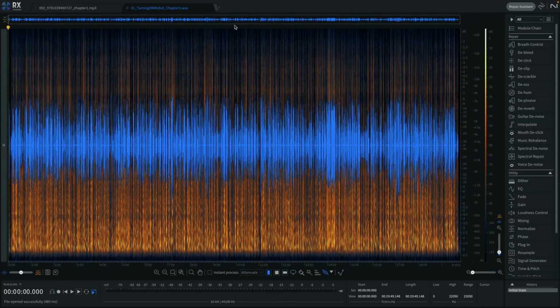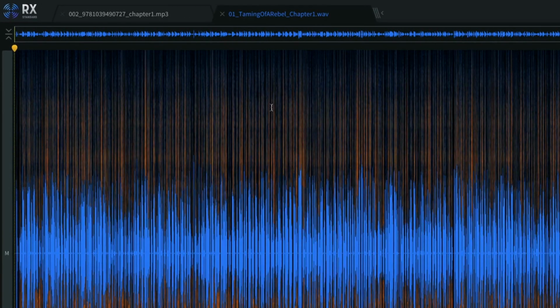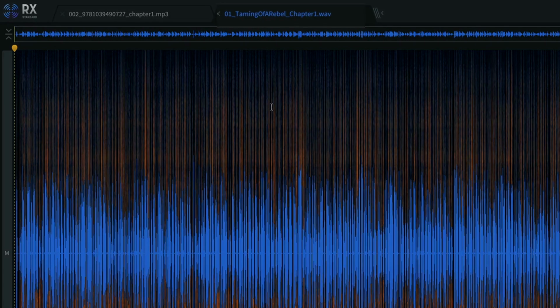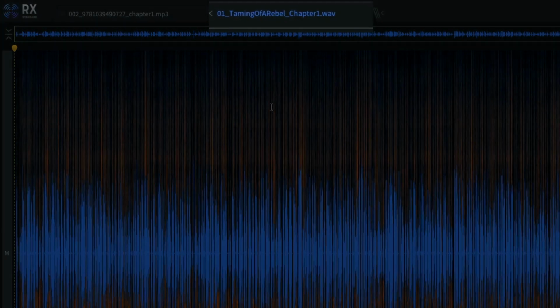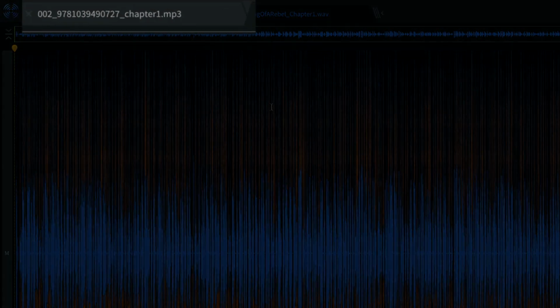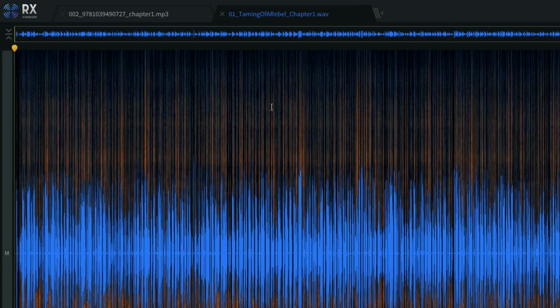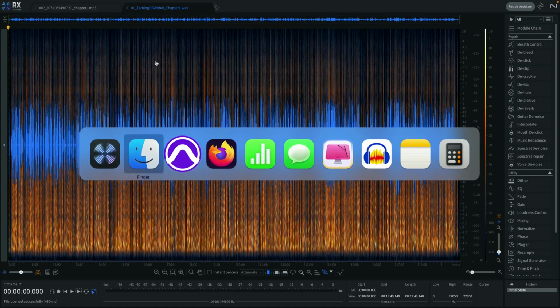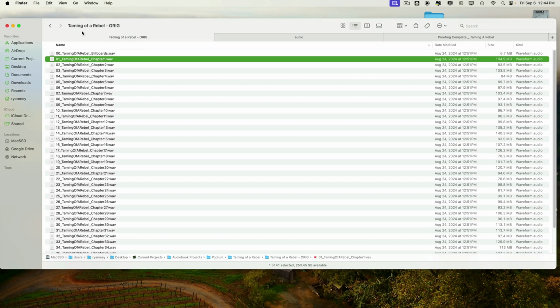Okay, so we've pulled up two files. And I want to clarify something first. As you can see up at the top, one says Chapter 1 Wave, the other one says Chapter 1 MP3. The MP3s are after processing.